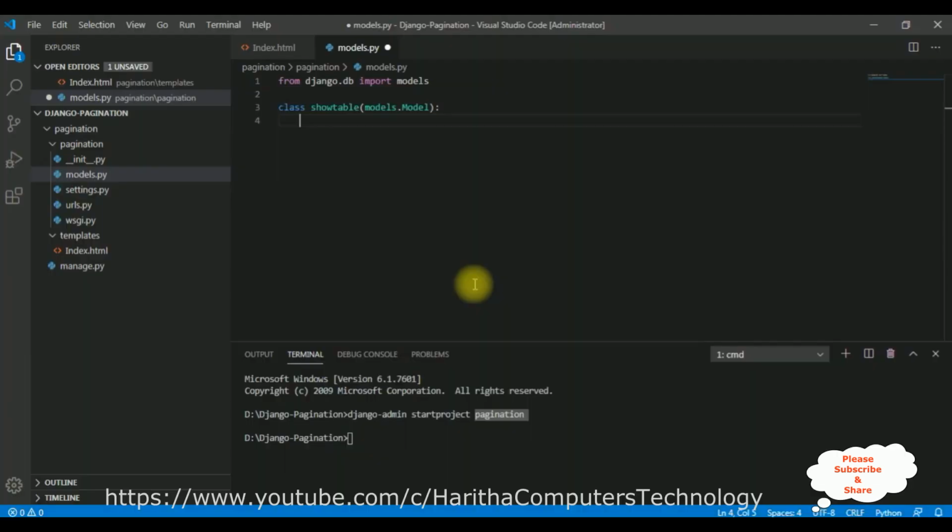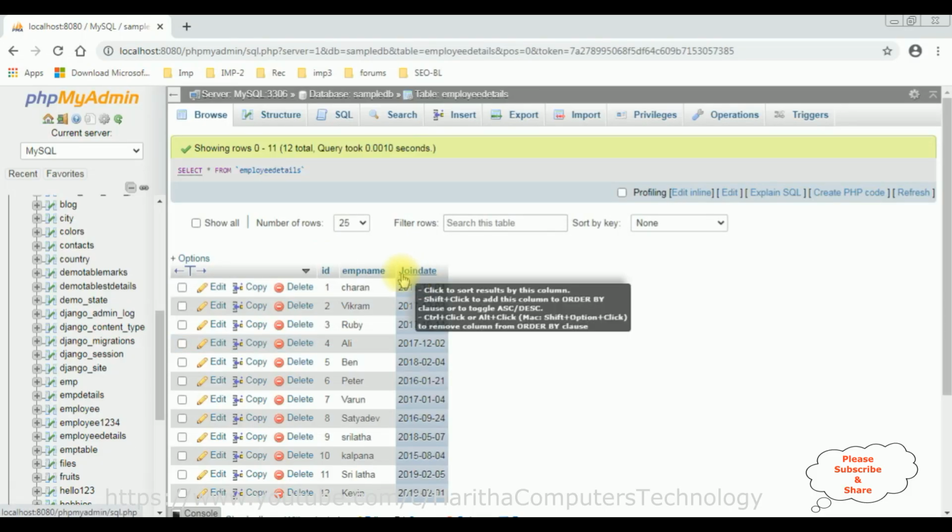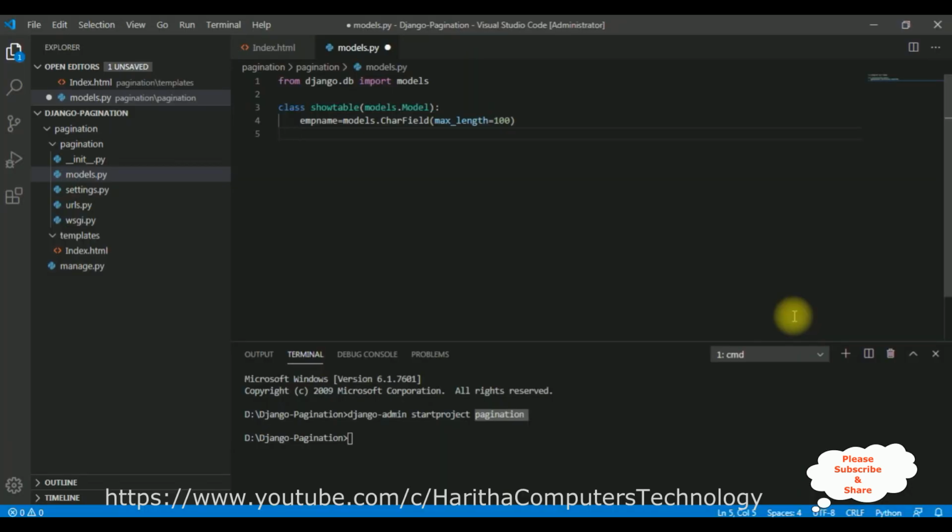Let's add that one. For EMP name, we need to add the exact column names which we have defined in the table. We have to define them here in the properties. EMP name models.CharField, max_length equals 100. After that, the second property is for the join date. Notice J is capital here. So we need to add the exact column name, models.DateField, the data type is.